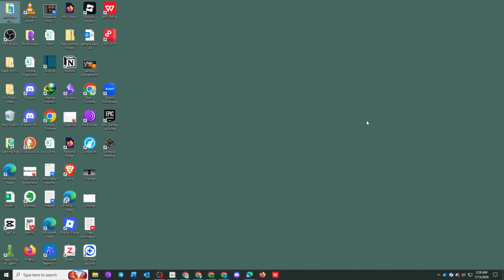Before you begin, make sure the Epic Games Launcher is completely closed. If it's still running in the background, Windows may not allow you to remove it properly. Take a moment to check that the launcher is no longer open on your desktop and that any related windows have been closed before continuing with the next step.